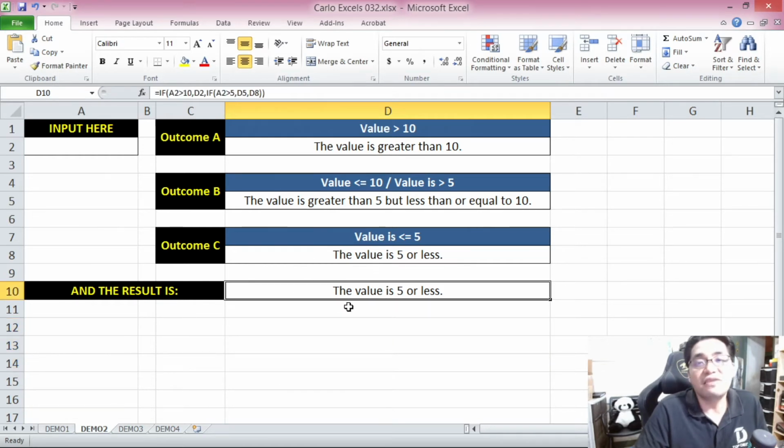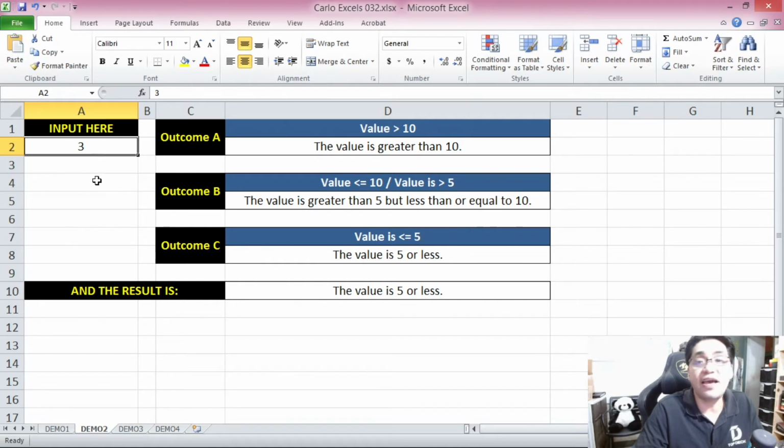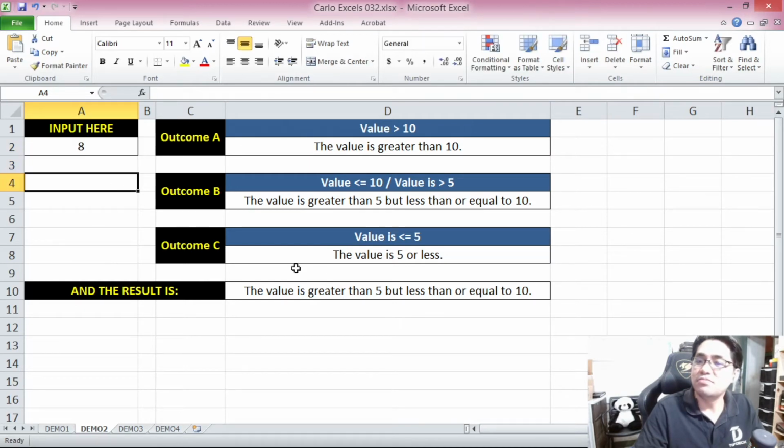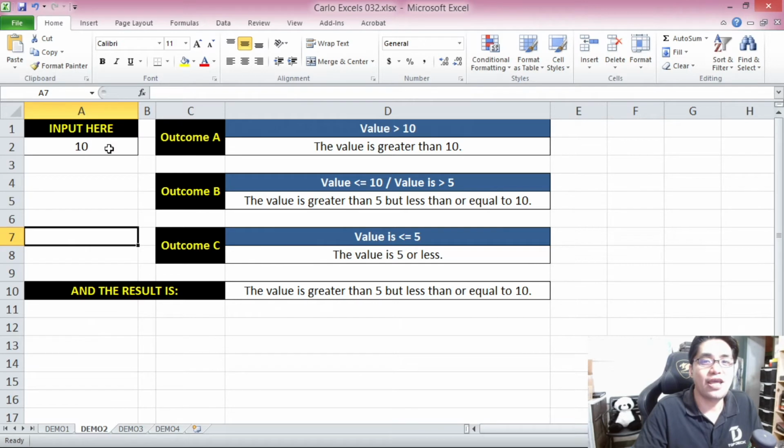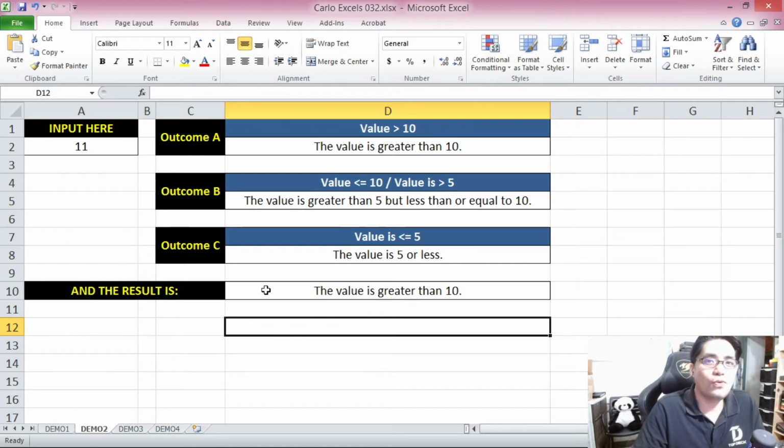Right now, it still says the value is 5 or less, so it's still 0, of course. Then let's try 1, the value is still 5 or less. 3, still 5 or less. 5, still 5 or less. The moment you put in 6 or 7, the value is now greater than 5 but less than or equal to 10. So, let's try 8, still greater than 5 but less than or equal to 10. 9 is still the same. 10 is still greater than 5 but less than or equal to 10. But the moment we put in 11, now the value is greater than 10.